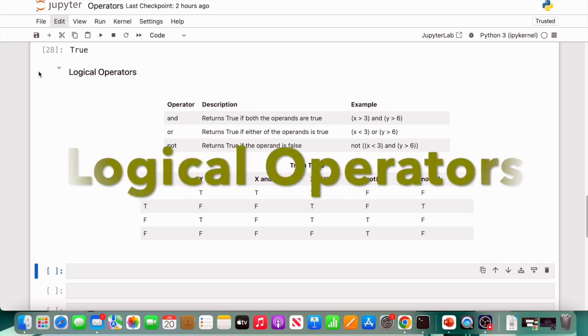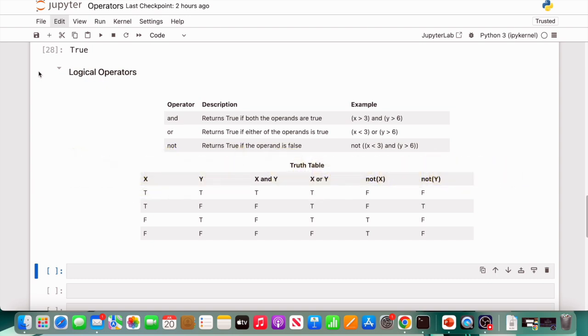In Python, logical operators are used on conditional statements, which are either true or false. They perform logical and, logical or, and logical not operations. Logical operators generally combine with comparison operators. We already saw the conditional statements. Now in Python we have three logical operators: and, or, and not. We are going to start with and.